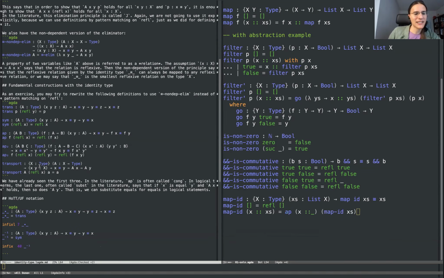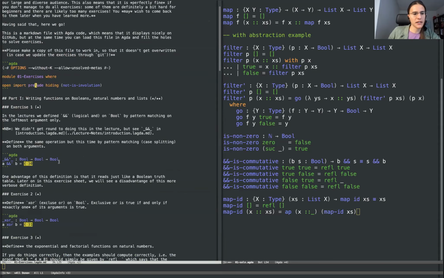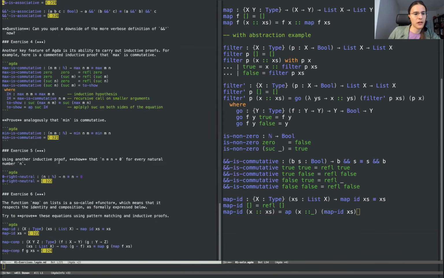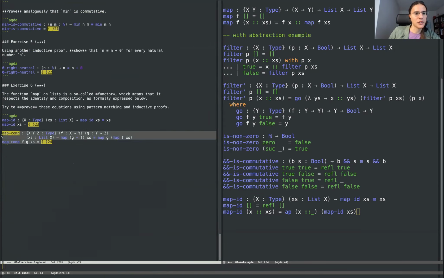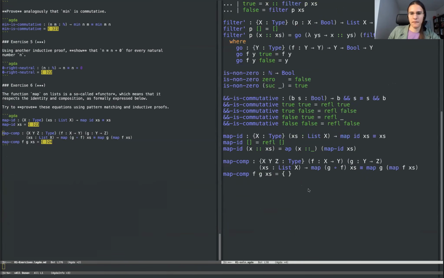And then finally, let's do the example that we had before. So going back twice, I finally get to the example of map composition. And this is going to be pretty similar. So if I map G and F, it's the same as, well, I have to map F first and then I map G, because that's how function composition works. So this is also going to be proven by induction.